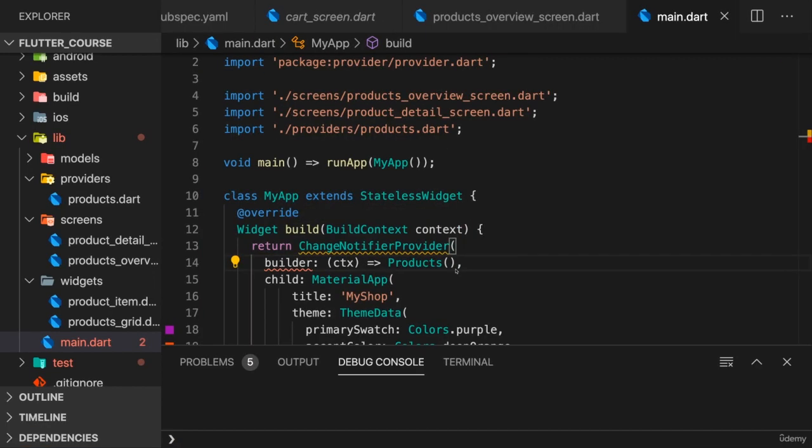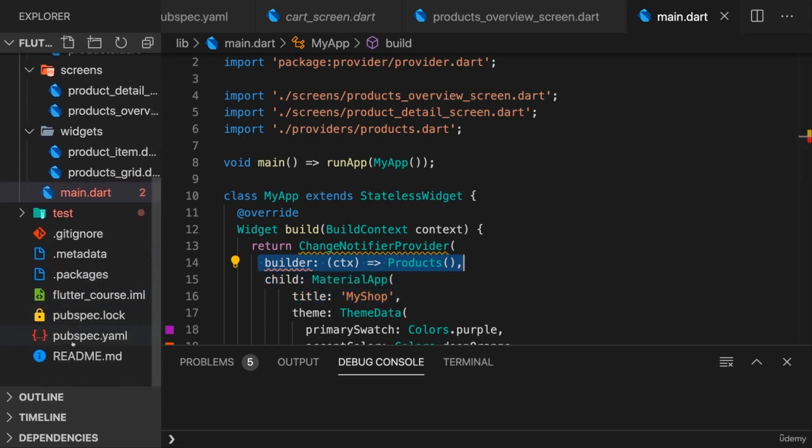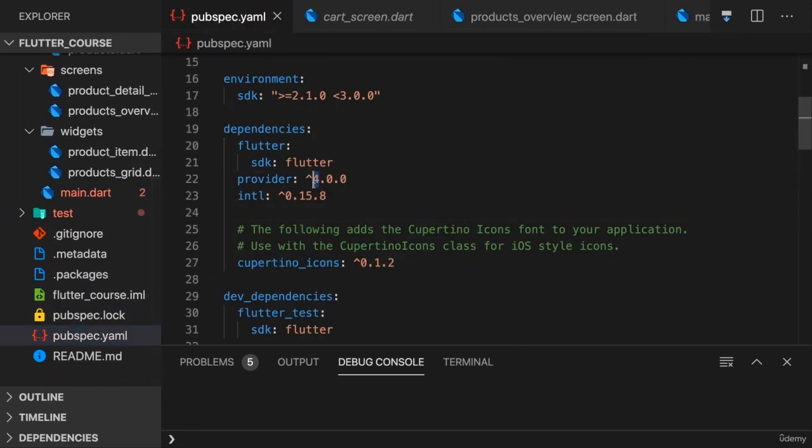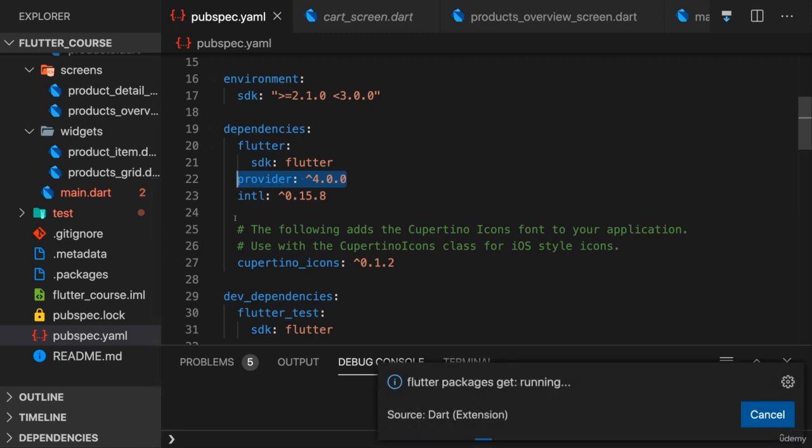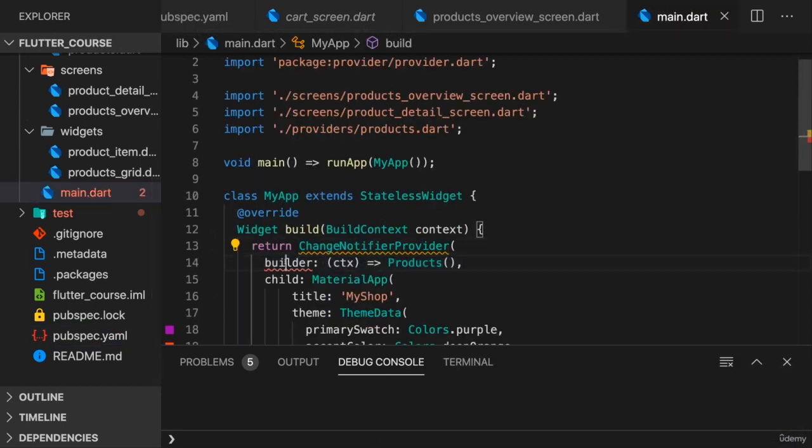Now, one important note at this point though. The builder method here is the right method to choose if you are using version 3 of the provider package. So if you have, for example, this dependency in your pubspec.yaml file. If you are using the latest version, or specifically a version greater than or equal to 4, so if you, for example, have this entry in your pubspec.yaml file, then this will not work with builder. Instead, then it's create. And just like that, you simply have create instead of builder in that case.